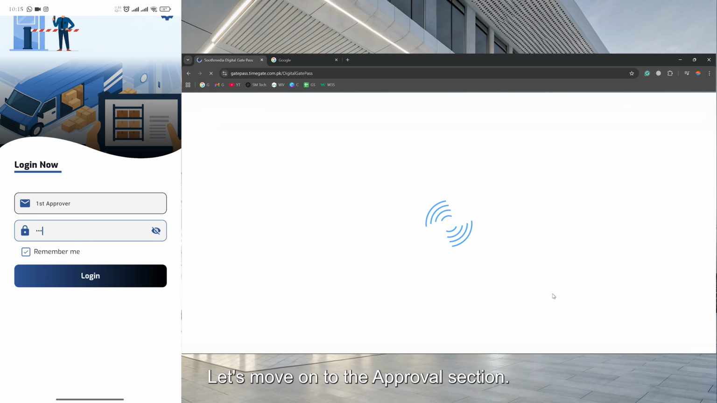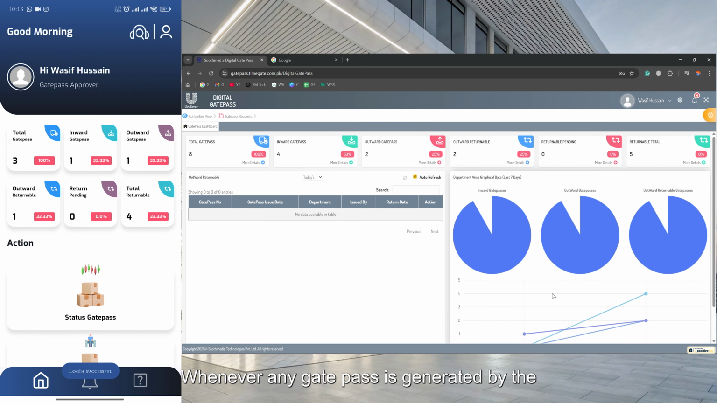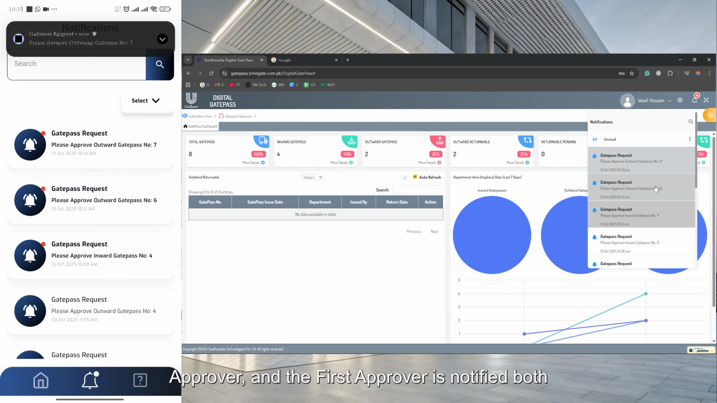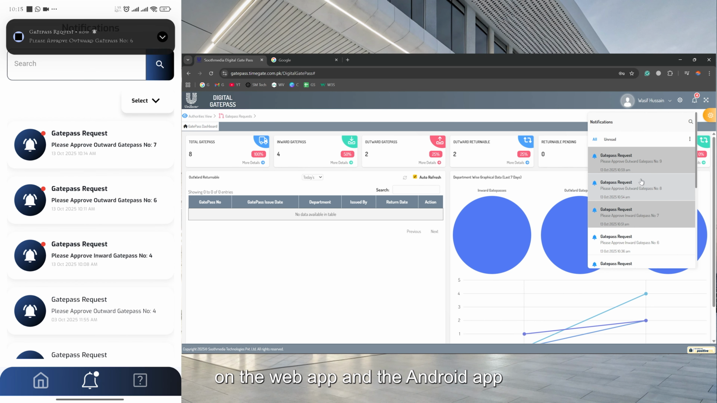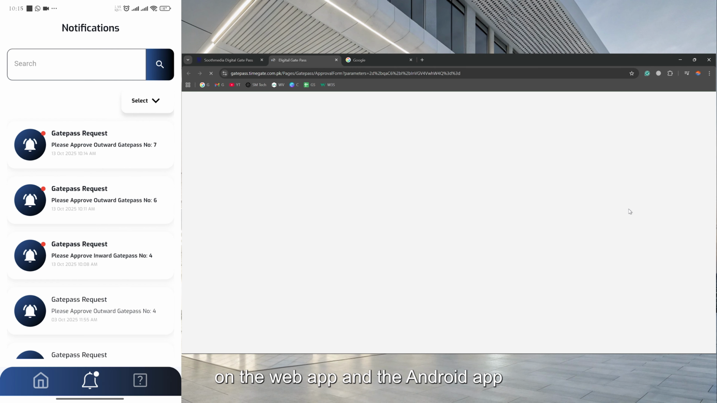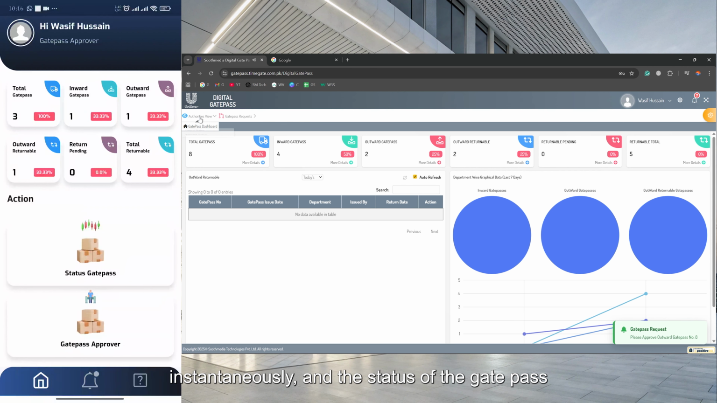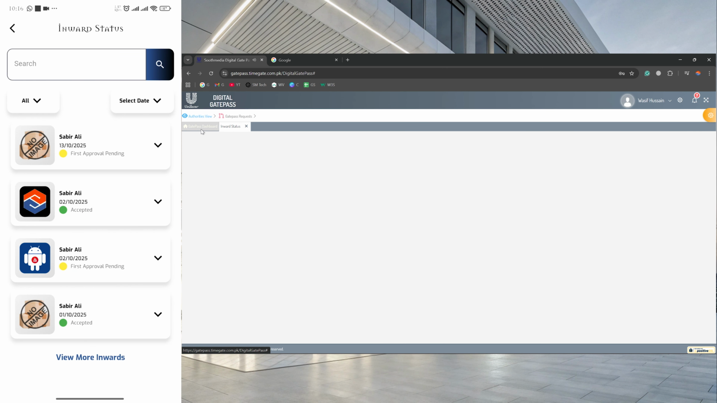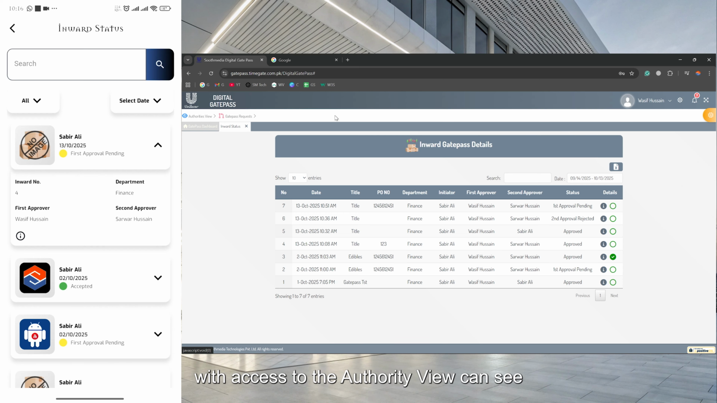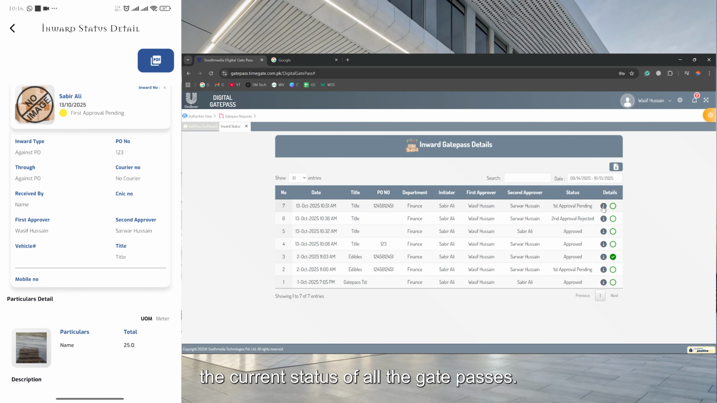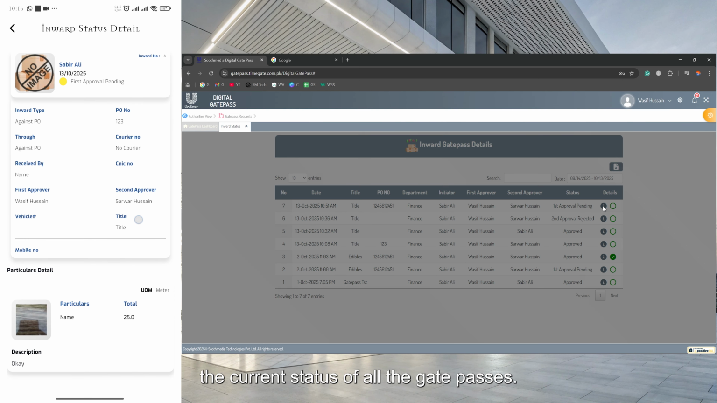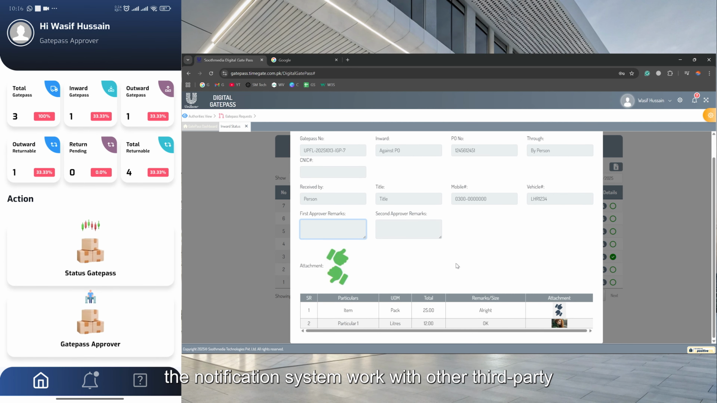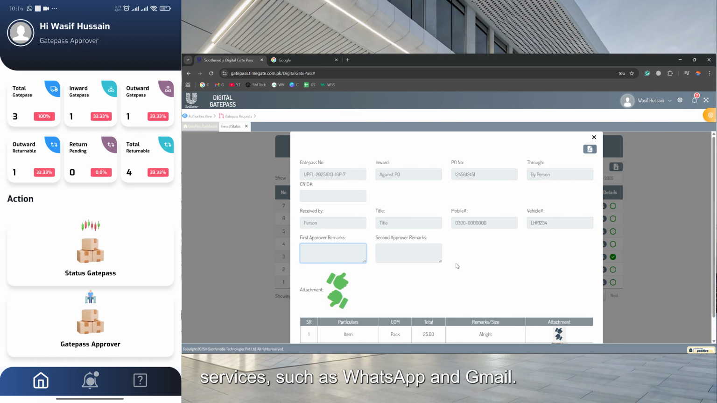Let's move on to the Approval section. Whenever any GatePass is generated by the initiator, the request is forwarded to the first approver, and the first approver is notified both on the web app and the Android app instantaneously, and the status of the GatePass in the Authority view shows as First Approval Pending. It is to be noted that every user with access to the Authority view can see the current status of all the GatePasses.